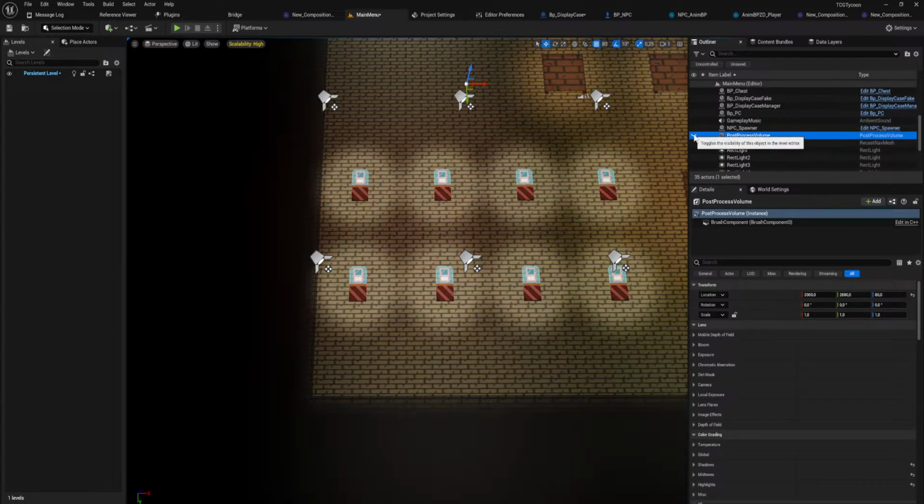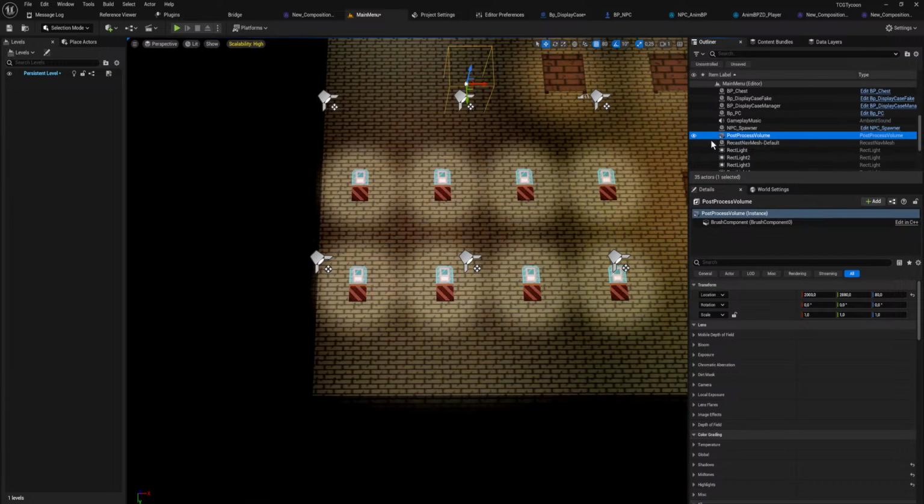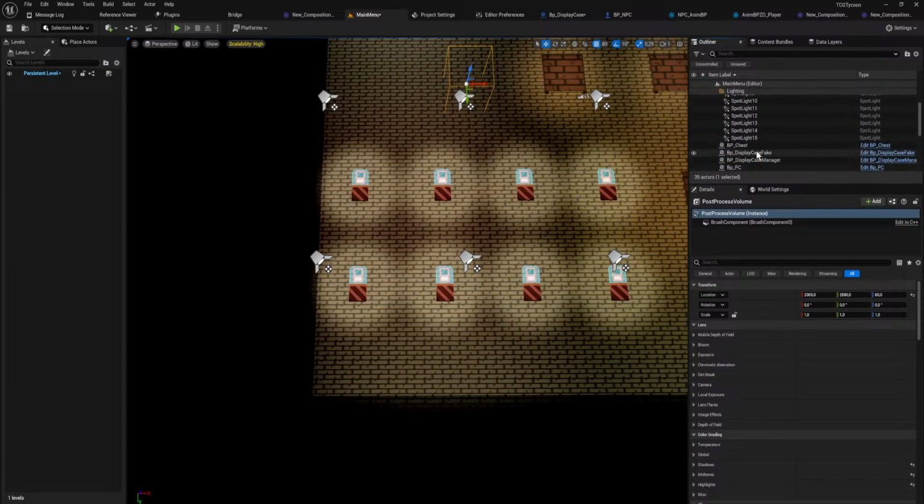Post-processing volume. That actually does do something. Oh, yeah, that actually does make it look a lot better. Yeah, we had one more. Maybe not. Sure.